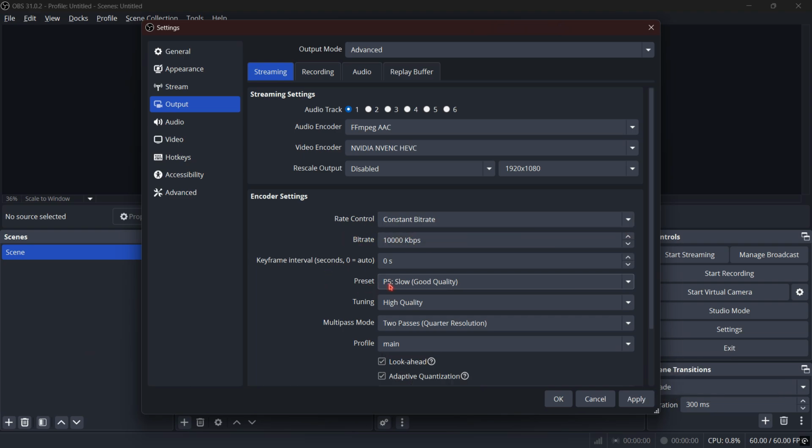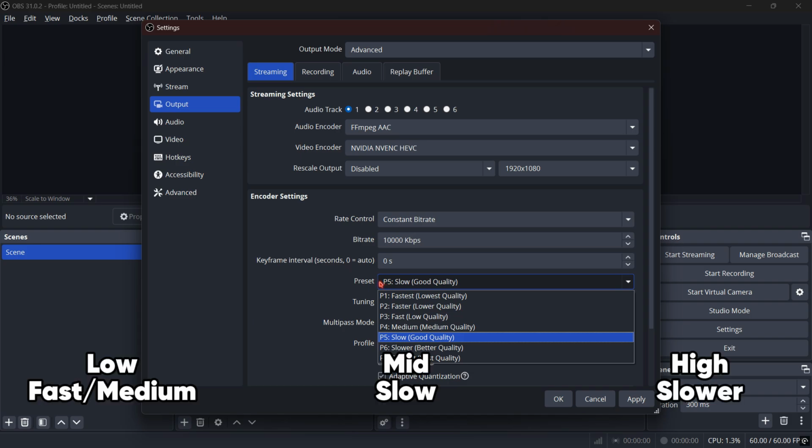For the preset, start with medium if you're on a low-end PC. If your system can handle more, you can go with slow for higher quality, and even slower if you want the best quality. But remember, the slower the preset, the more power it needs from your PC.